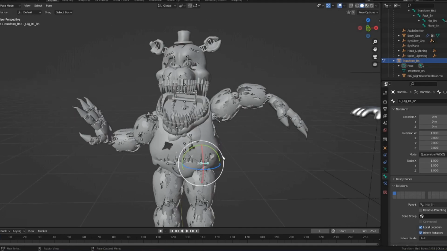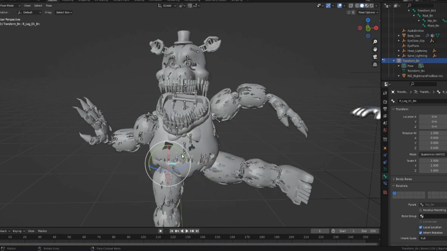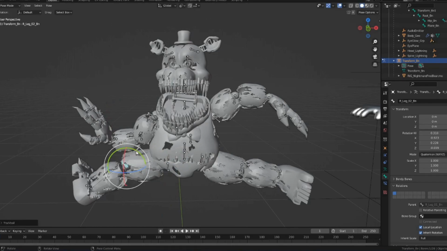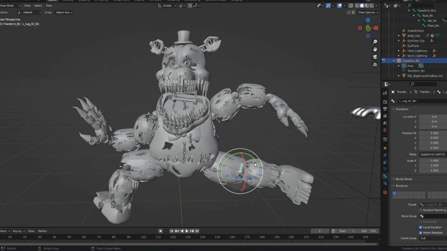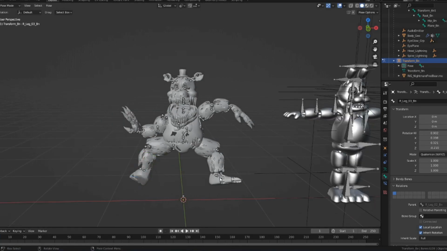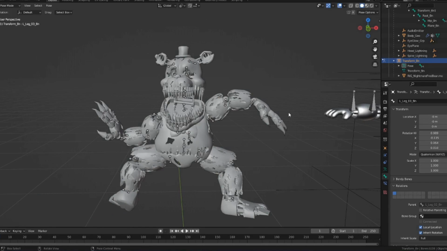Oh, let's make him do the splits. It's not splits. There we go. Awesome. Perfect. Move his feet. Cool. We've got a FNAF AR rigged Fredbear. Yay! It only took like half an hour.